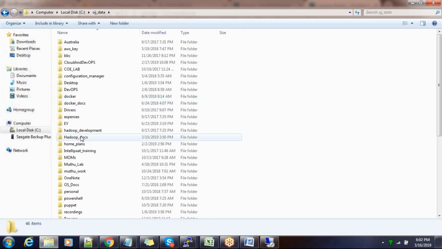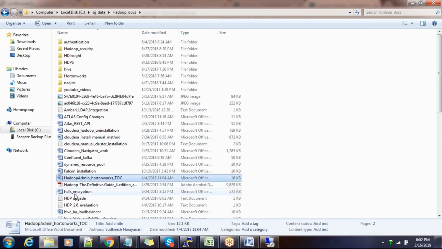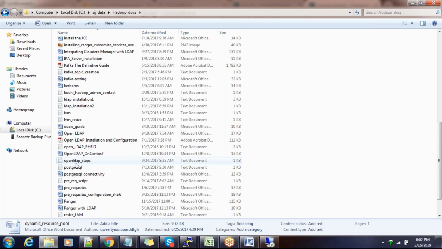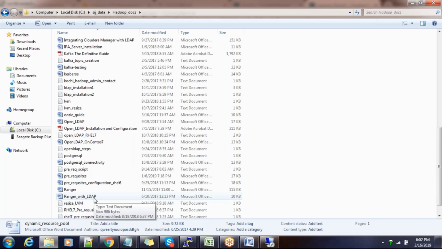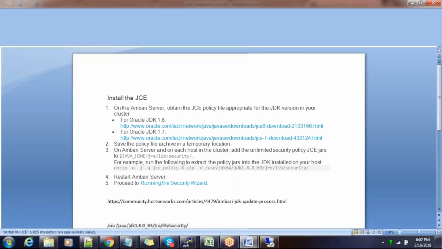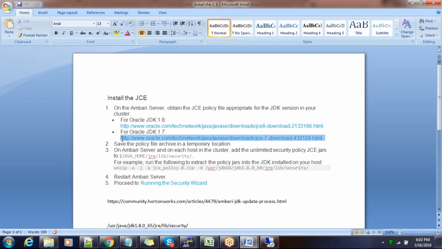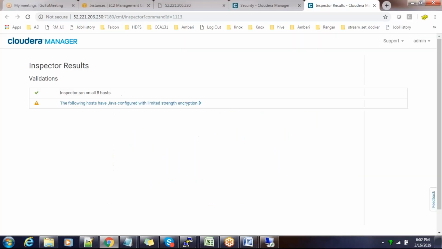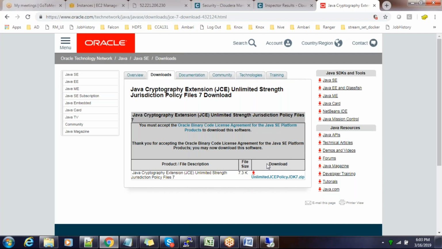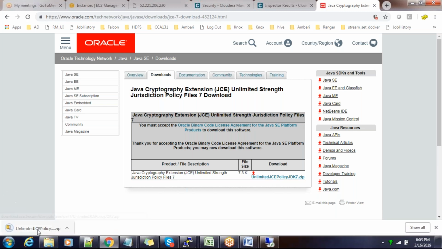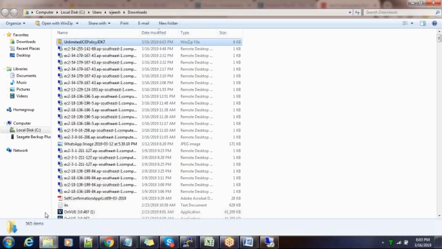And so this is the one I need to go to this site and download. Let's see. I have to accept this license and then this JCE policy file I have to download. Get this file.